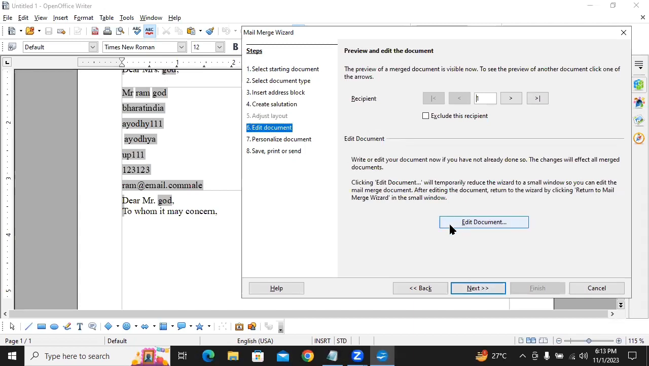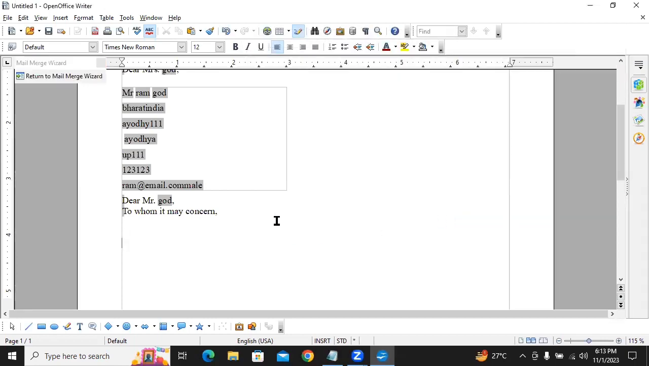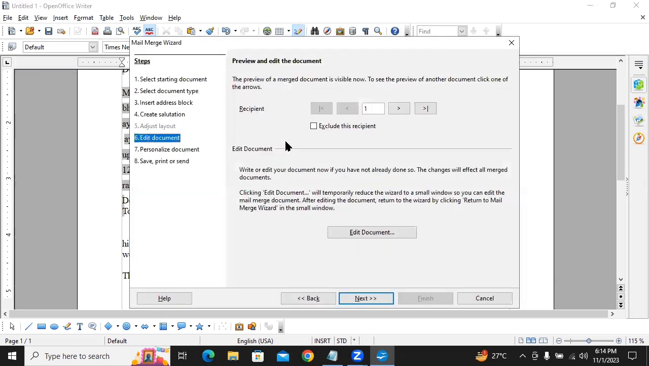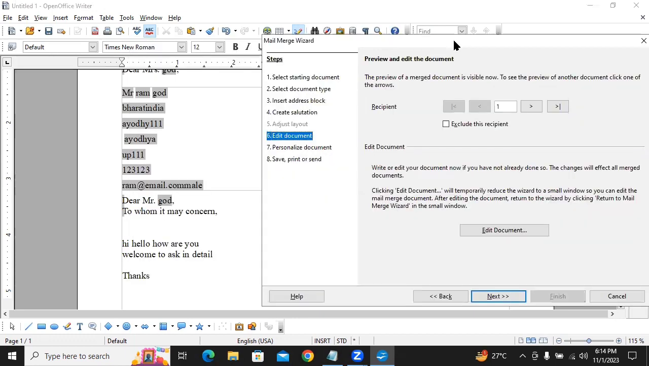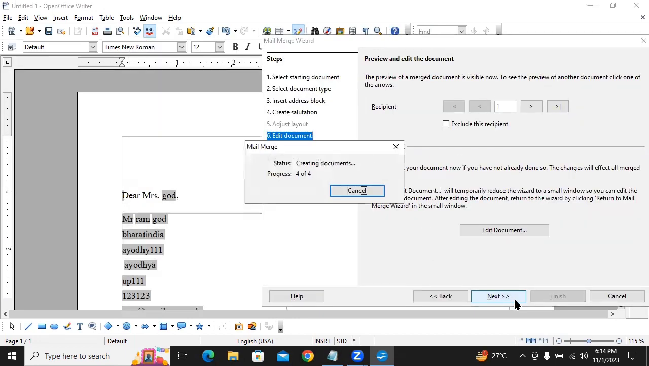Now edit document, you can change if you want to do the changes into the document right now here. See how? Just click on edit document. Yes, it will ask you to change the document. See, I can type here, hi, hello, how are you? Okay, welcome to ask in detail. Now, so finally, yes, thanks. Now again, if you think that documentation is done, now go to return button again. Now I will keep this window just aside. Click on next button now.